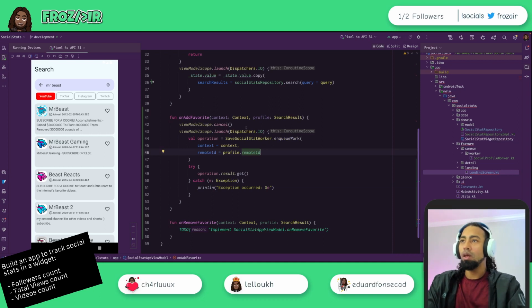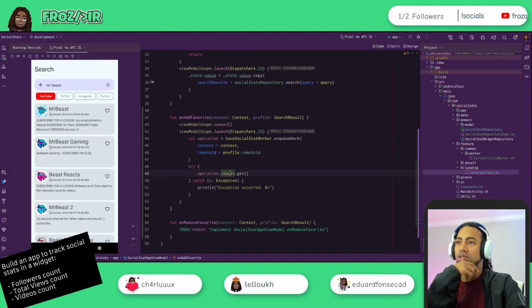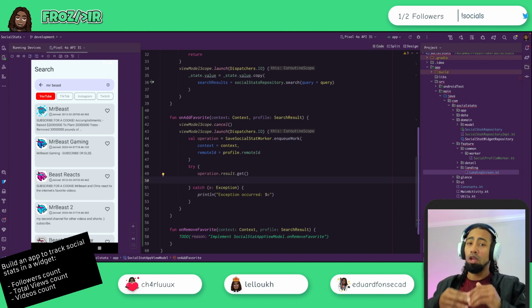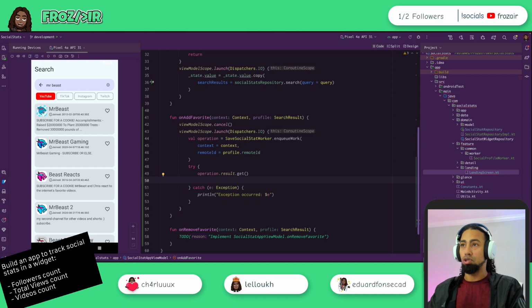Alright. So let's see here. Operation result get. Right. This looks like it works like I want. What I need to do here though. At this point I have a success. So if this is a success here, I know I can just update my view state to say, hey, if completed, now this is a favorited social stat.